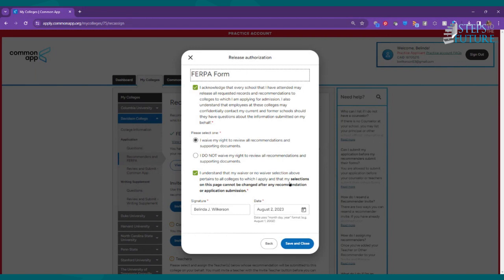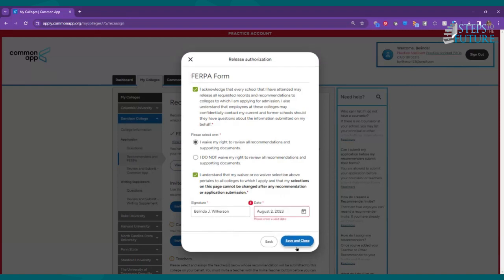And this is really important: my selections on this page cannot be changed after any recommendation or application submission. So please make sure you do this correctly. You're just going to type in your name for your signature, and when you click on this calendar icon, you will be able to select the date that you are doing this. And then you're going to go to save and close.